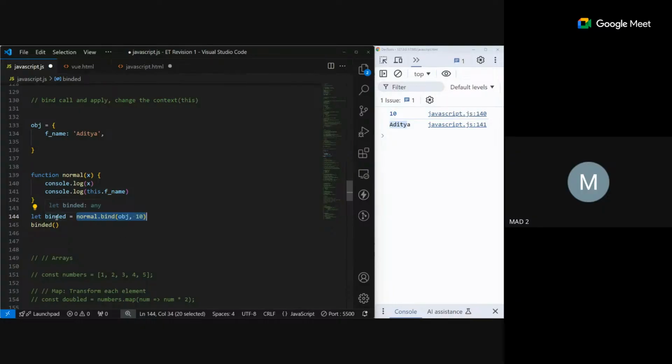You store it in a variable and call it using parentheses. Okay, same answer over here. 10 and Aditya. Is it okay? Is bind okay? This obj context we changed.